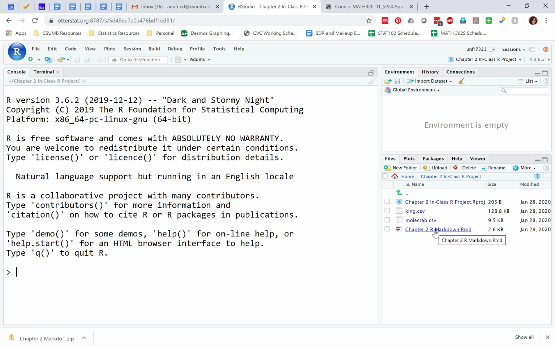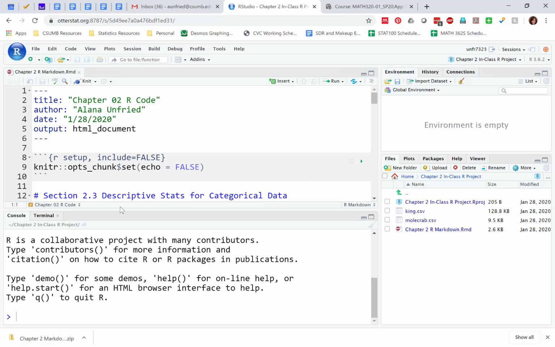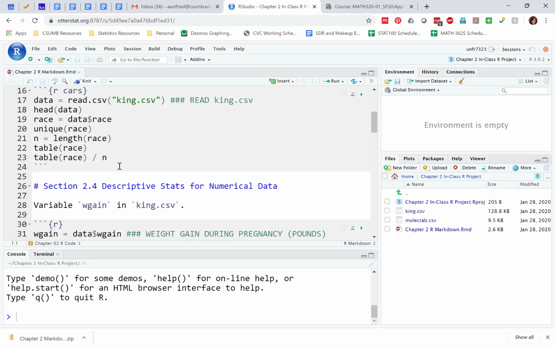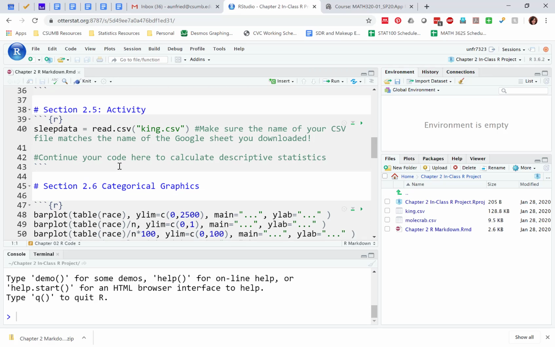So I'm inside my project and I can open the Markdown file, and here is all of the code from Chapter 2. You'll see some of the code is what you already did on Tuesday with Dr. Canner, so you might have that in a different Markdown file. That's fine. You can see how I've written it here. There's space to complete your section 2.5 activity. If you haven't yet, please make sure to pause and complete the 2.5 activity before proceeding so that you make sure you're all up to date on descriptive statistics. And then today we're going to continue with section 2.6 and we'll keep going through the end of Chapter 2.